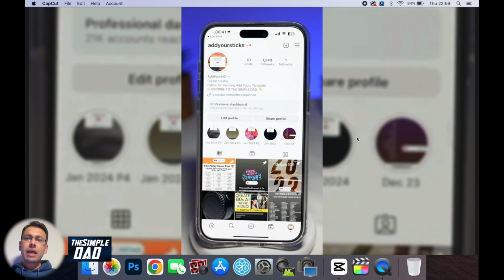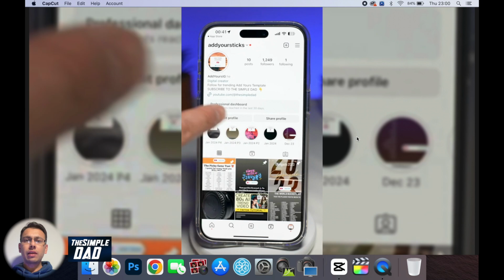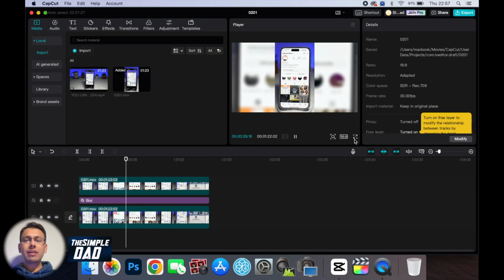So do you want to learn how YouTubers showcase their vertical video on a horizontal timeline like this? Then keep watching as I'll show you how to do this. You can do this on any video editing software. However, today I'll show you how to do this on CapCut.